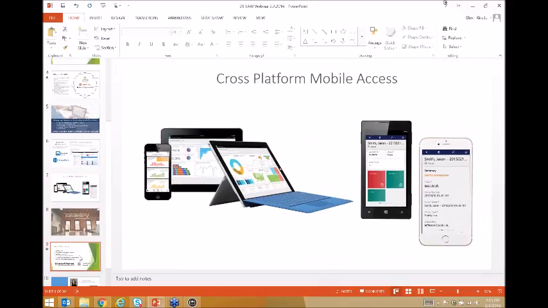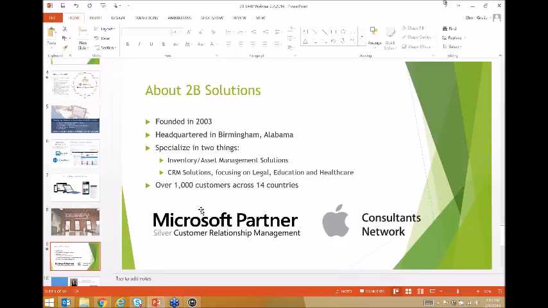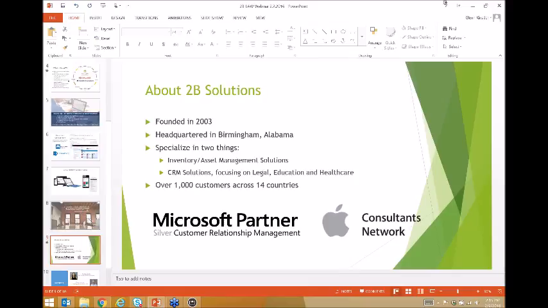So quickly about our company, 2B Solutions, we were founded in 2003. We're headquartered in Birmingham, Alabama, and we specialize in two things. Those are inventory and asset management solutions, and also Dynamics CRM solutions, focusing specifically on the legal, education, and healthcare communities. We have over 1,000 customers in 14 countries. We are a Microsoft Silver partner for CRM, also a member of the Apple Business Consultants Network.